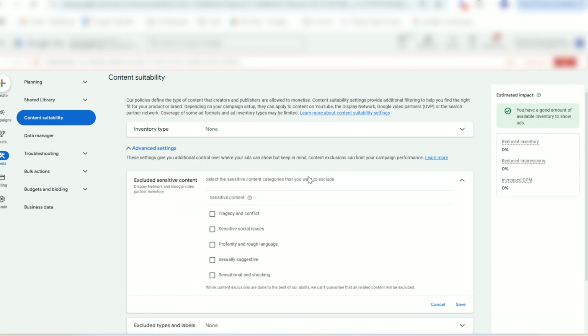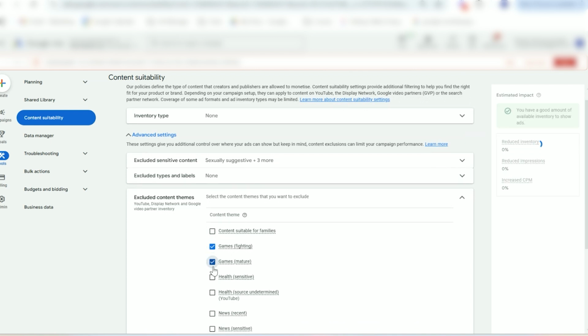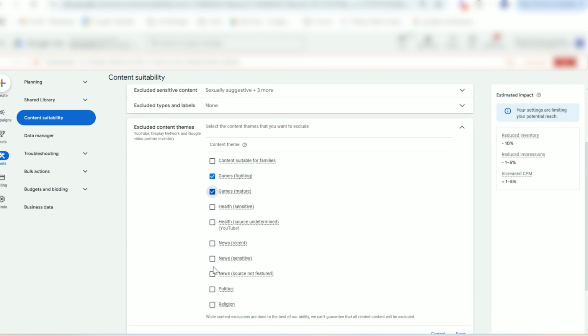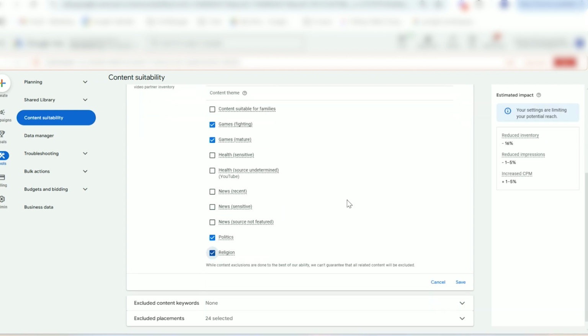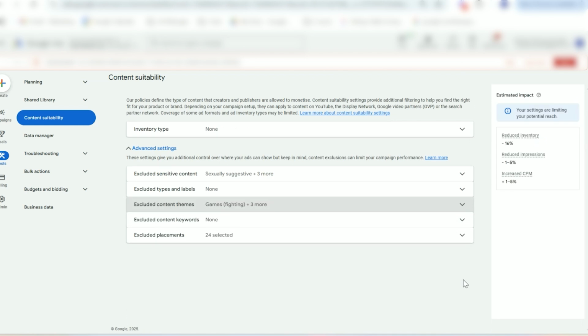You can also add in some stuff like sensitive content, tragedy, political issues, sexual suggested, sensational and shocking. Cool. And then I would also exclude some of these themes. It's just going to make sure you're not showing on random websites as well. Just because the Google Partner Network is so huge, you're always going to be showing up for these irrelevant sites, these irrelevant apps. But this is just a way to minimize that from the start. Once that's done, your campaign is good to run. You have a good base.